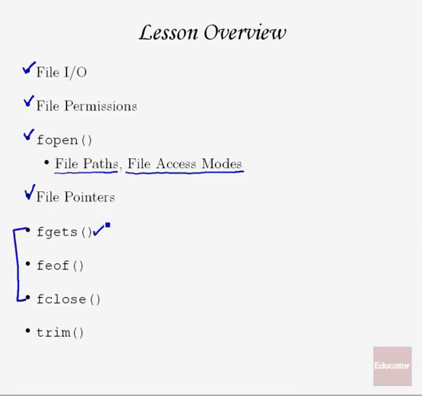fgets is a way of reading a single line from a file. feof is basically a function that tests if your file pointer is at the end of a file. And we're going to explain more about that.